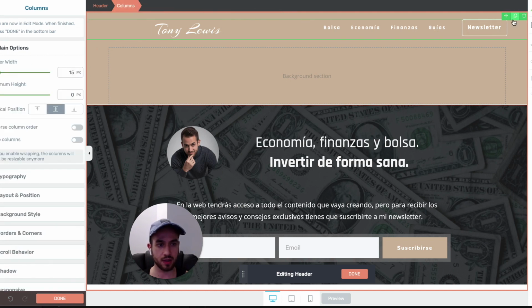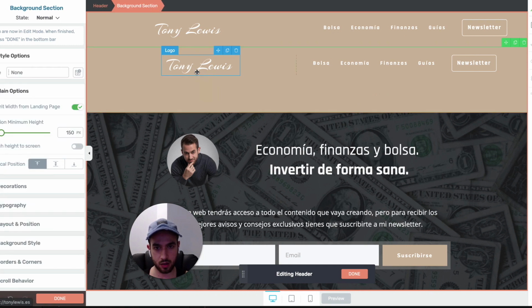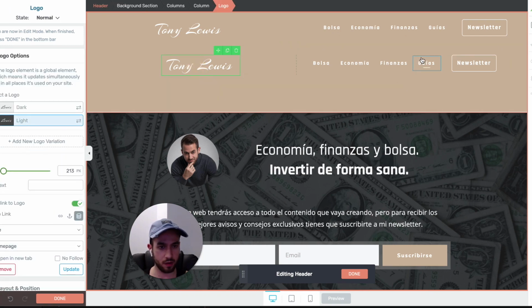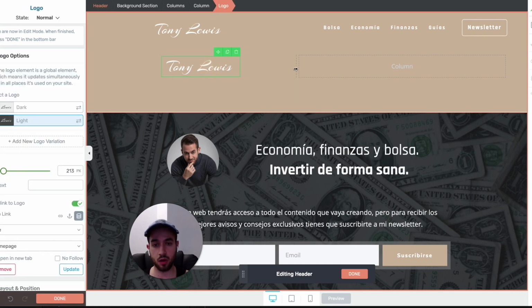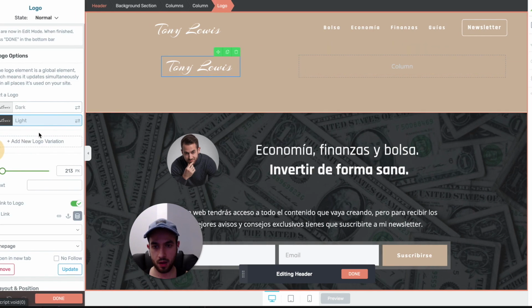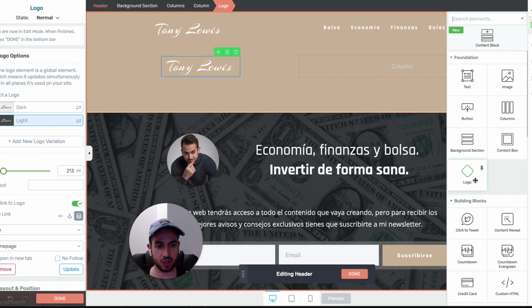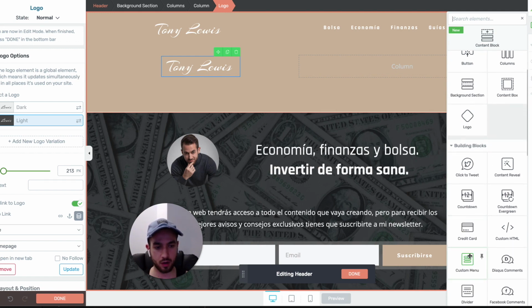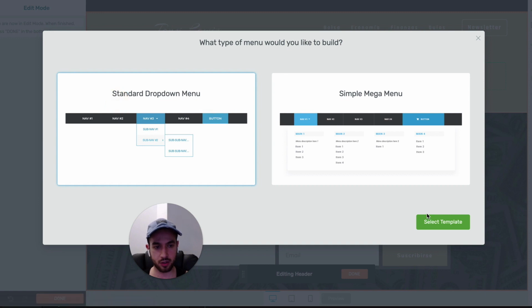I'm going to duplicate these columns. I'm going to add them in there. And here we're going to get rid of this navigation menu. And we're going to leave the logo just for the sake of saving ourselves some time. But here's the thing. If we were to create a new navigation menu from scratch, we would run into an issue, which is, let's just create one real quick.